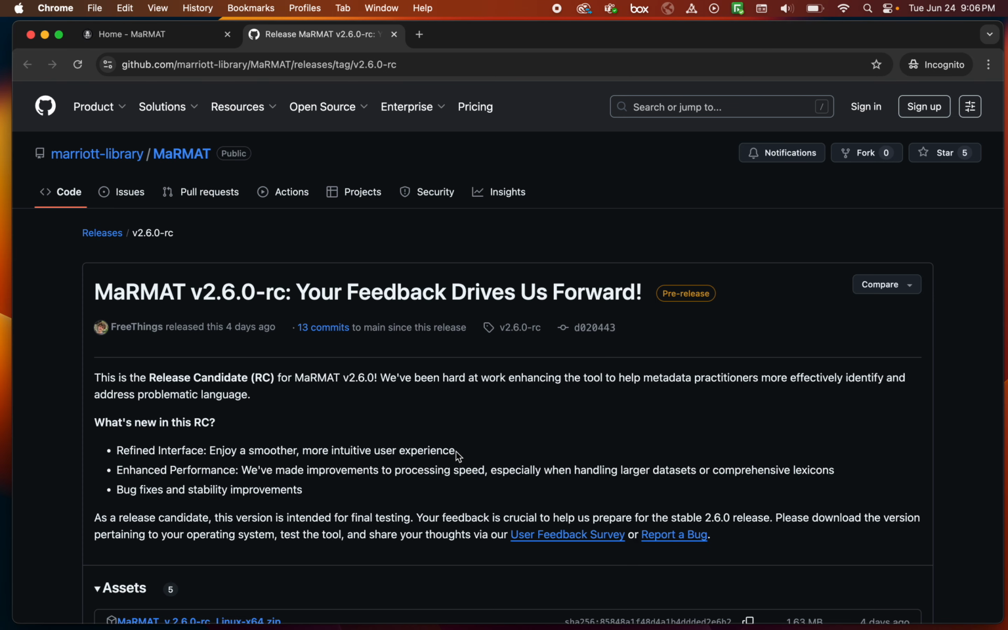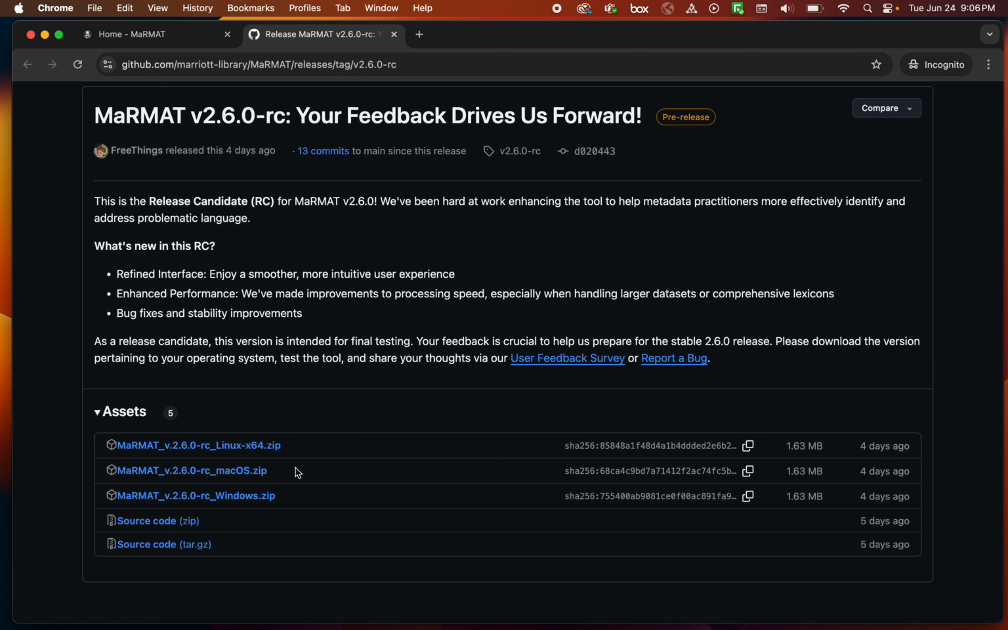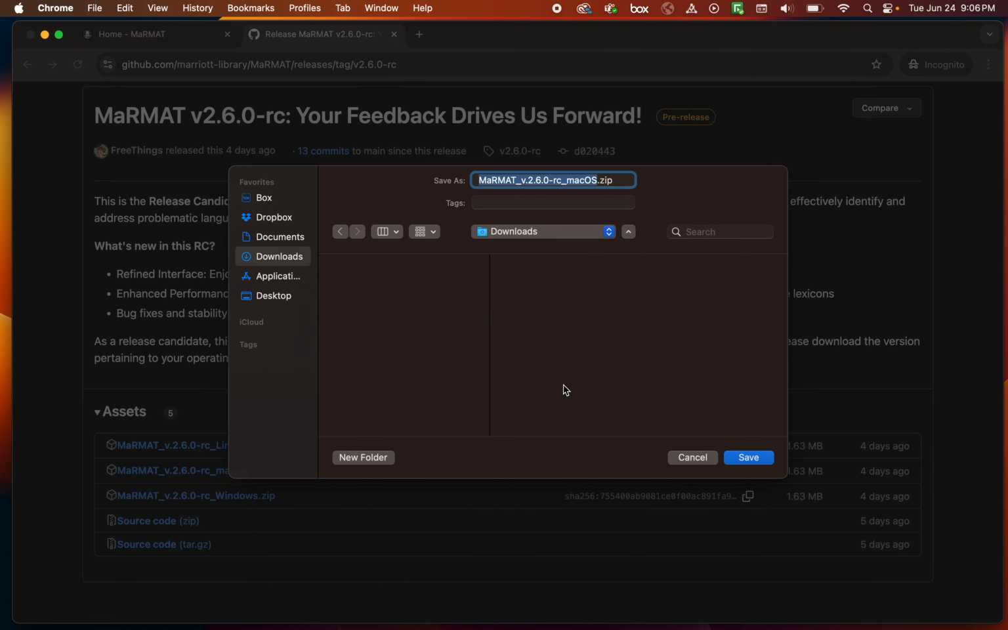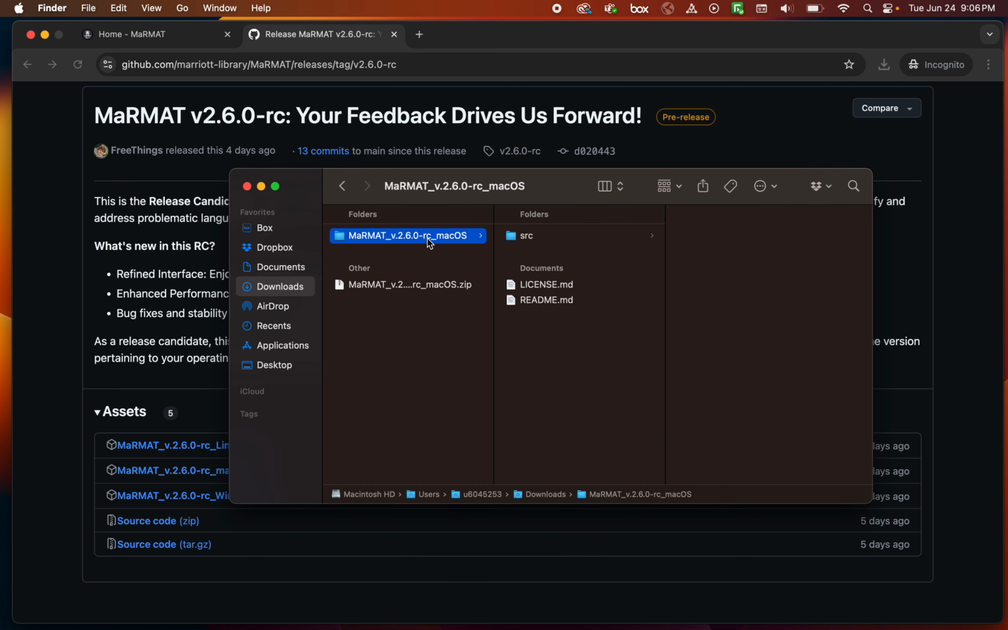That's going to bring you to our GitHub repository where you can find the most current release for various operating systems. Again, we're going to be showing how to get started with Mac, so I'm going to start by downloading the MaRMAT zip file for Mac OS. And that's going to give me the option to download that file, and I'm going to bring it to my downloads. Once it's downloaded, you can go ahead and click on that file to unzip it, and this is going to be the folder from which you launch the program.